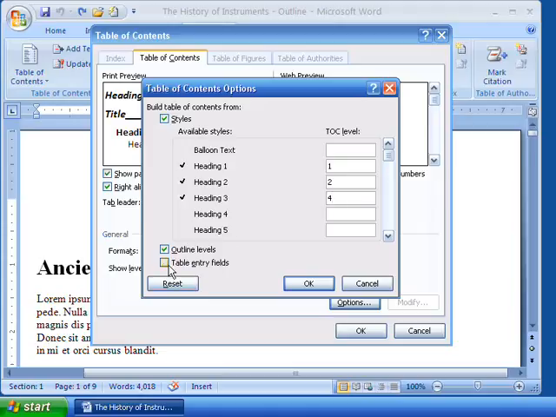You can also do the table entry fields, which allows you to see these in a table format. Again, nothing you really need to worry about. Outline levels, again, this is whether you want to use the table of contents level in an outline format or not.